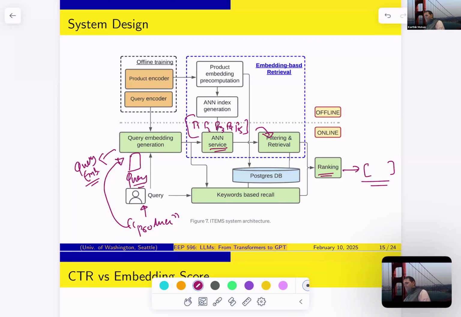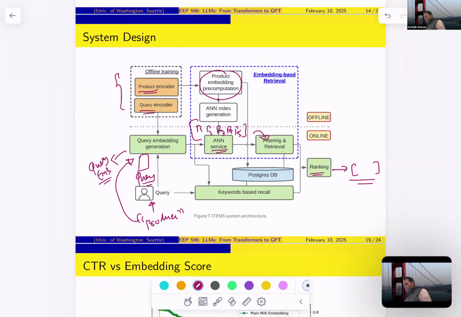Offline, we already looked at it. So you have the product encoder, query encoder. You do training on it with the warm up and the cascading tower, and then you are able to get a trained model, right? Cool.